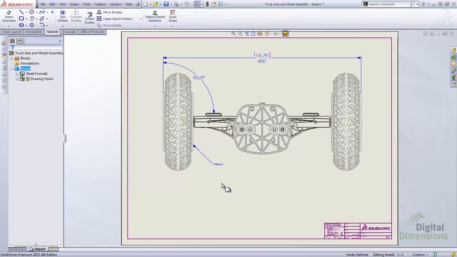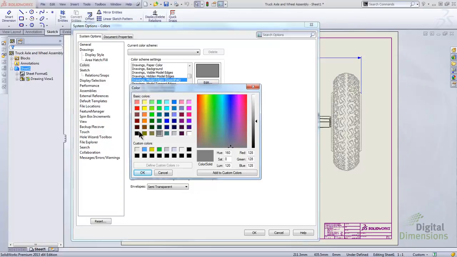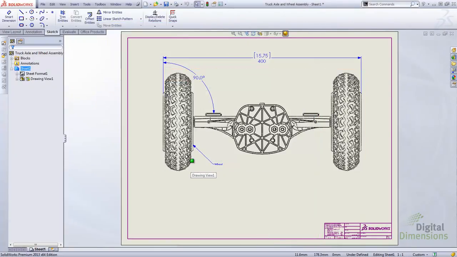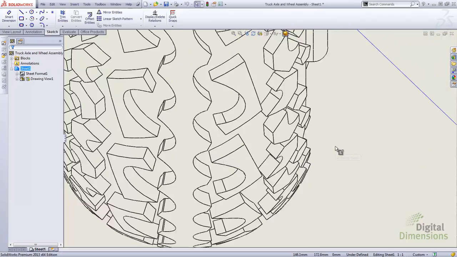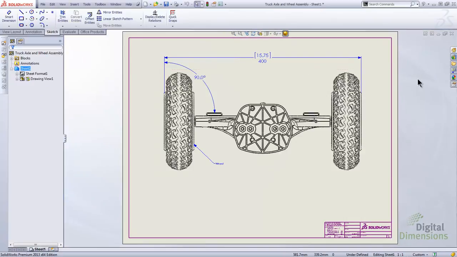If you don't like the gray, though, you can change that. So if you go up into your options, come down to the Colors group on the left in the System Options tab, and then scroll down until I get to Drawings, Model Edges, SpeedPack, and I'm going to change that from gray to black. I'll hit OK, and OK one more time, and that'll change all my edges to black as well. So as I zoom in here, you'll see that all my edges, even though it's a SpeedPack subassembly, are all nice and crisp and black.